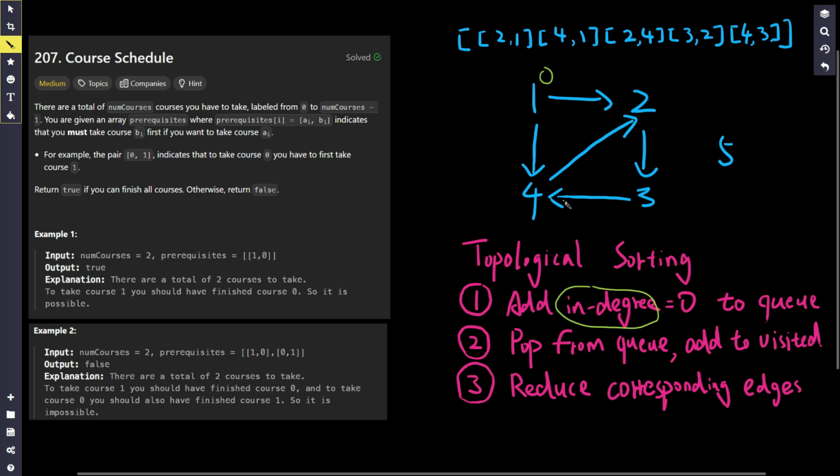The in-degree 0 means there's no required prerequisite to take the course, so course 1 is a good starting point. The second step is to pop from the queue and then add it to the visited. The third step is to get rid of the node. Because we already visited node 1, the in-degree of node 2 will be decreased by 1, so this becomes 1. And then for node 4, the in-degree becomes 1 as well.